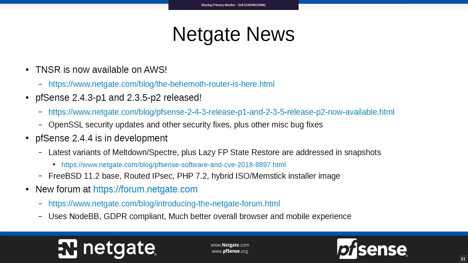We are working on our pfSense 2.4.4 version. It does have fixes for the latest variants of Meltdown and Spectre, plus there's a lazy FP state restore bug that was just discovered. We've got fixes for all that in there, and that's all in snapshots. If you want to, you can follow the link and check out our post there about the recent security issues that have come up. And those are just general processor issues and platform issues, not really specific to pfSense.